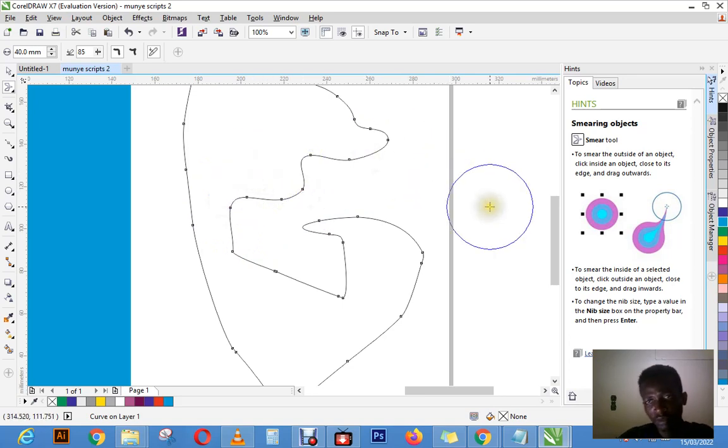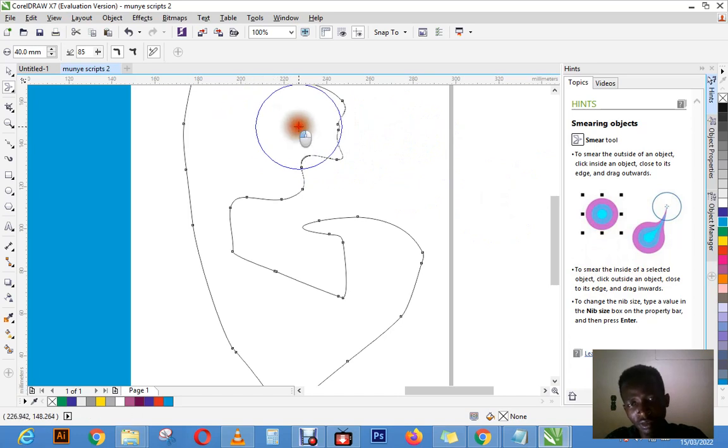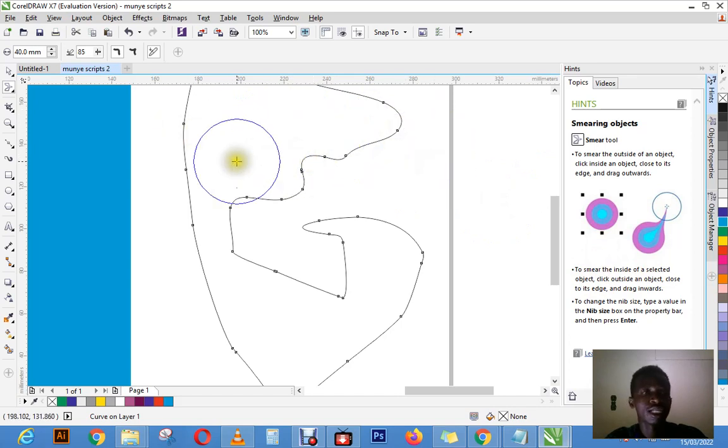They are not usually used, but our Docker is informing us to smear the outside of an object, click inside an object close to its edge, and drag outwards. As this example is showing, to smear the inside of a selected object, click outside. So if we want to smear inside, we click outside. If we want to smear outside, then we click inside. Then we drag it. Basically, that is it.